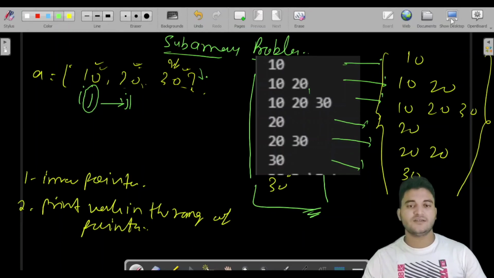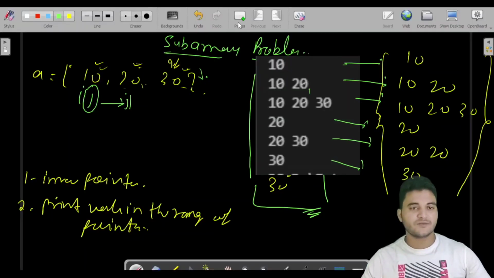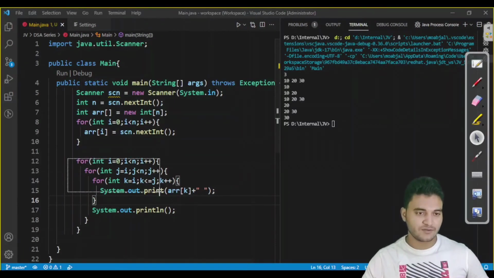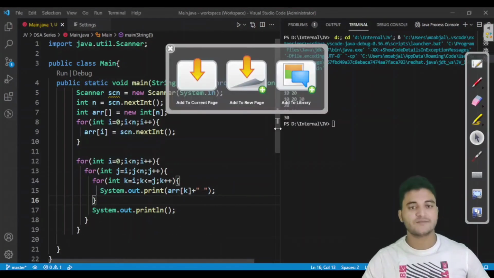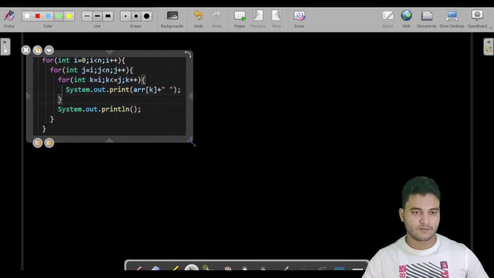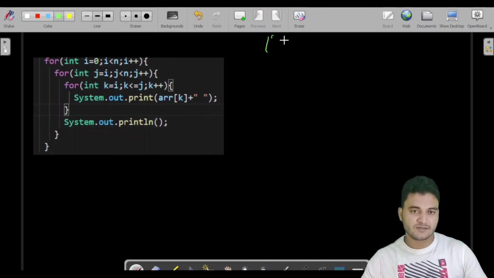So why it has worked, let me clear one thing. Fine. So let me take the code to the board. Let me first clear the board. Fine. So this is the code which is printing the subarrays. Let me take it to the board also. Fine. So our array is 10, 20, 30.